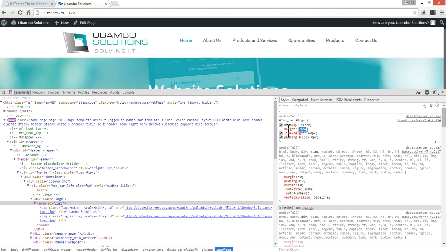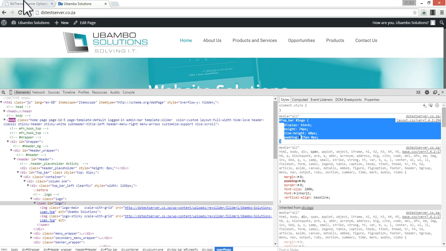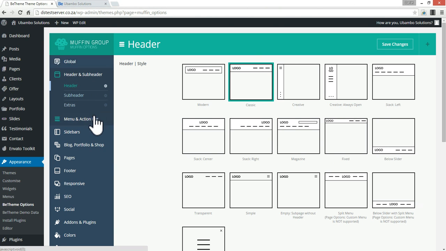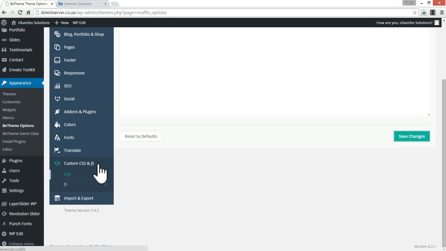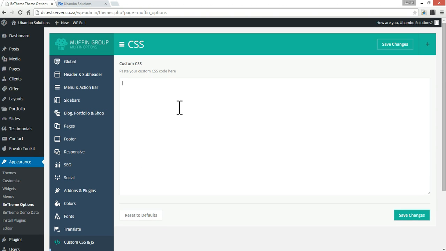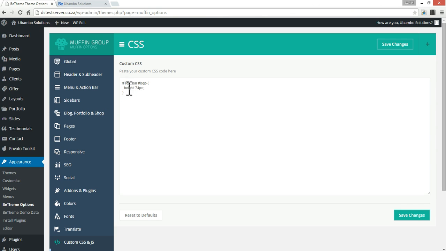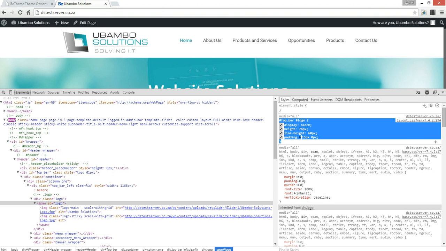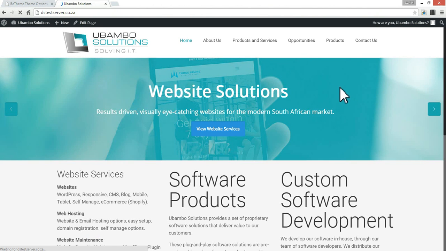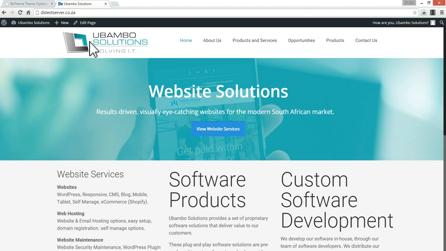So, what I'm going to do is copy this whole section here. Copy that and go into my BeTheme options. Go to custom CSS and JavaScript and paste it right there. But I only edited the height here, so I don't want to edit the other things. So I'm just going to remove the things that I don't need and only add the bit that I edited. I'm going to save that. Okay, and I'm going to refresh this page. Perfect. So you can see the logo is bigger than before.